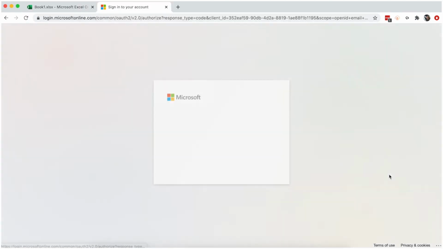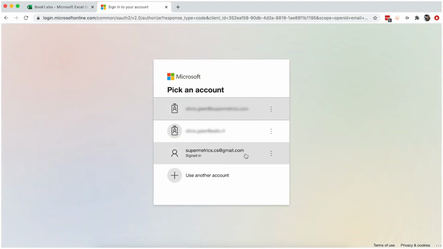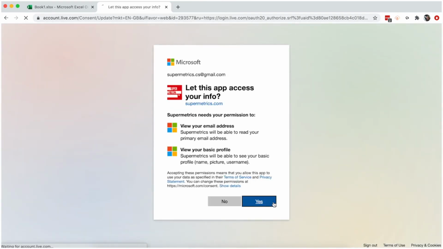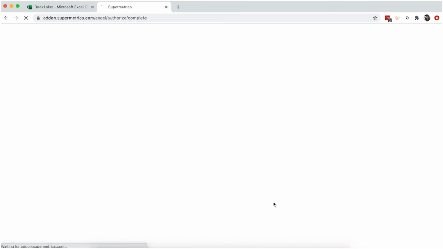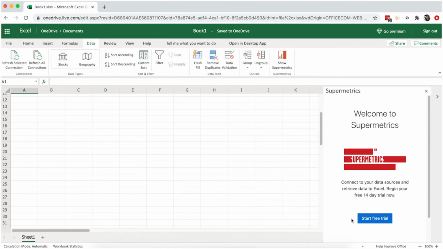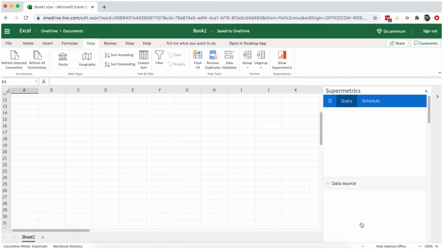Now log in with your Microsoft account and grant access to Supermetrics. You're now ready to start getting your data straight to Excel with Supermetrics.